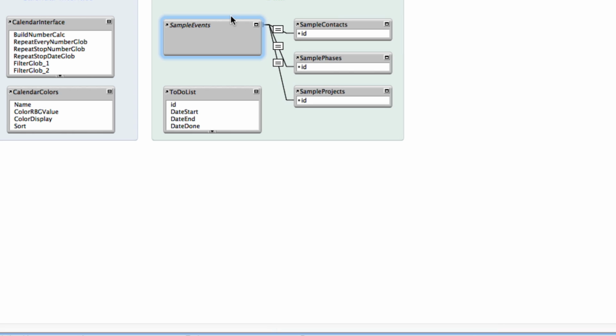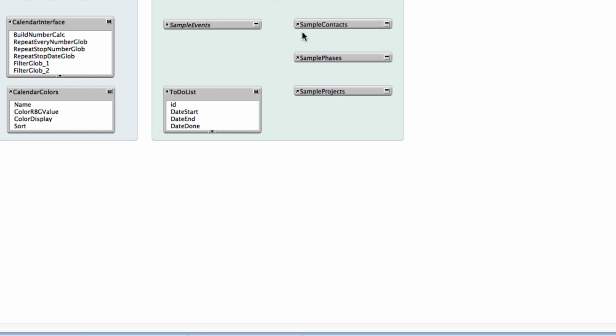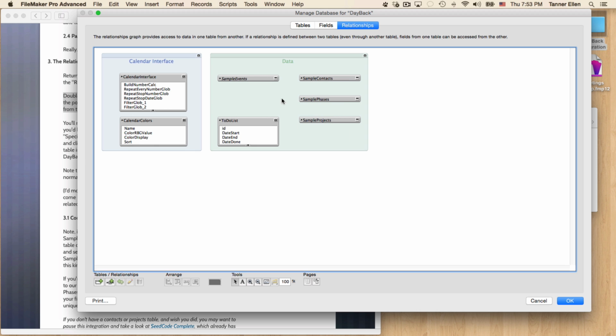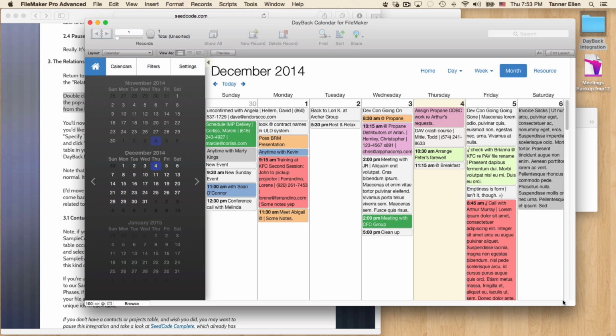You'll notice that the relationships are no longer valid, and that's because in my table in meetings, I don't have a contact ID, phase ID, or project ID. I can come back and add those and reconnect these relationships later. So for now, I'm just going to remove the relationship. They're simple one-to-one relationships. If you add any of the ID fields to your events table, very simple to just add those later. All right, so we're going to say OK.